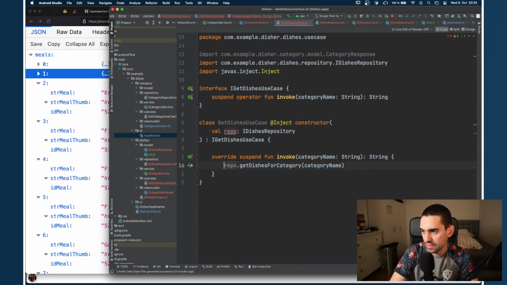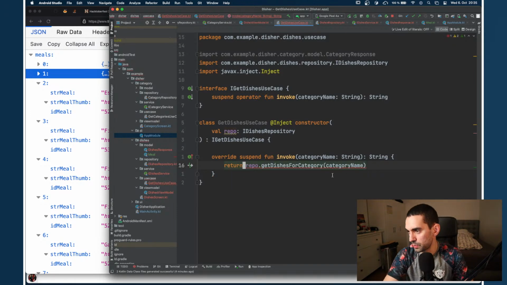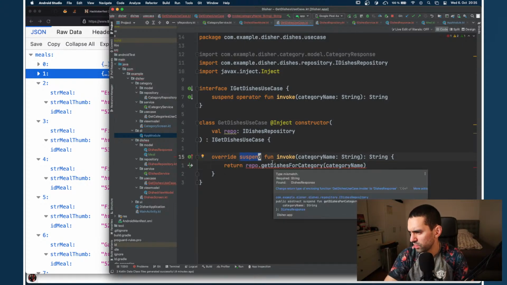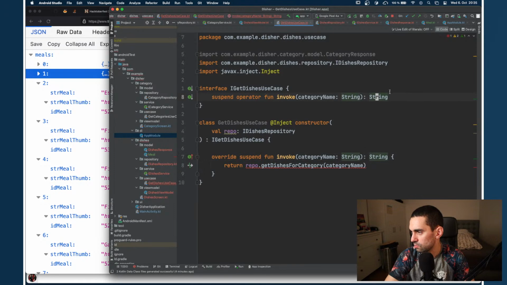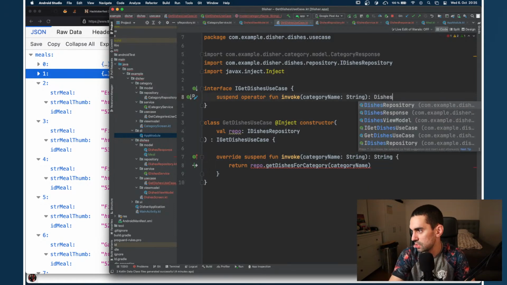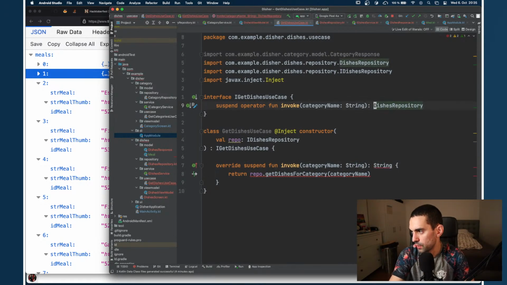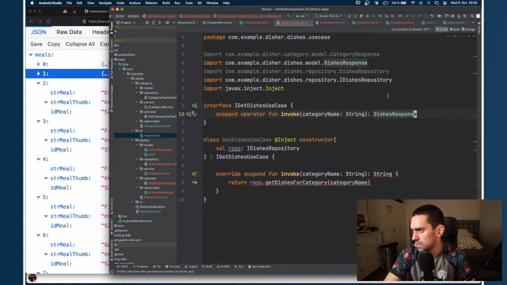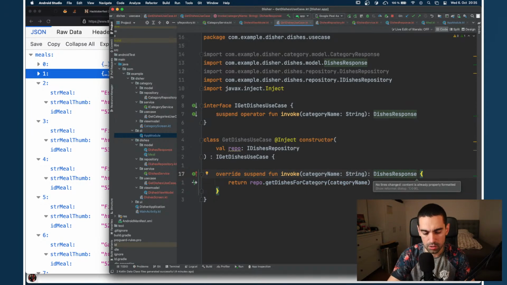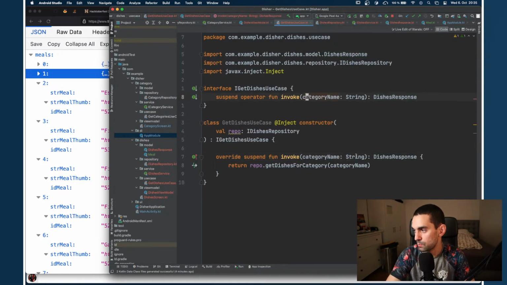Delete that. We need to return this up because the ViewModel is going to be actually making the coroutine call. Oh yeah, I didn't give it the correct return type here. It's going to be a dishes response. Not a repository, a dishes response. We're going to copy that, paste that, and we're all good. Control Option O to remove redundant imports, and now we're clear into the use case.